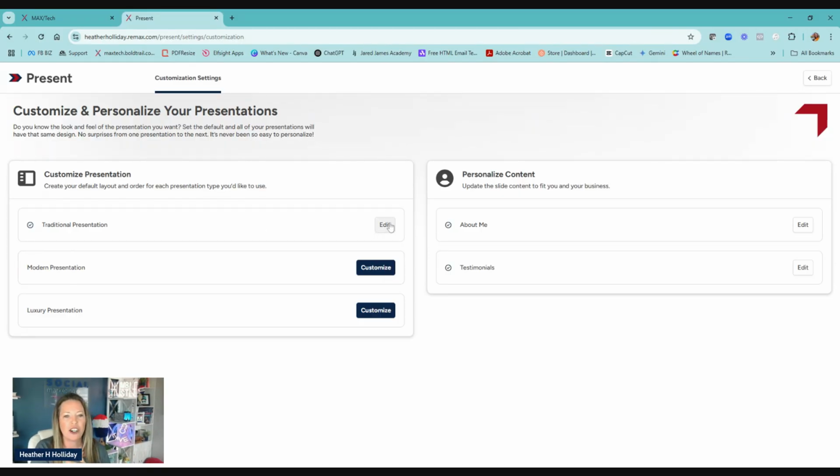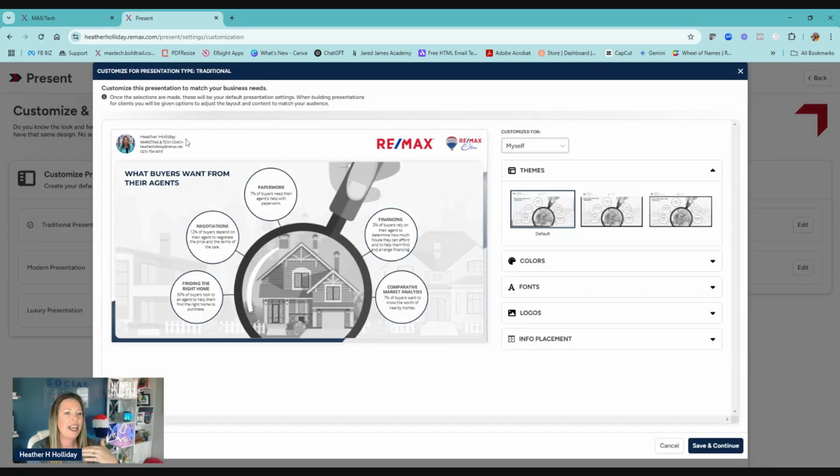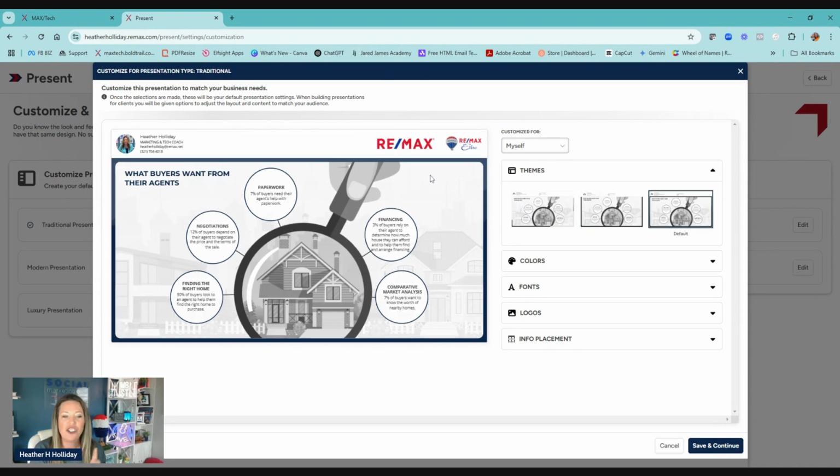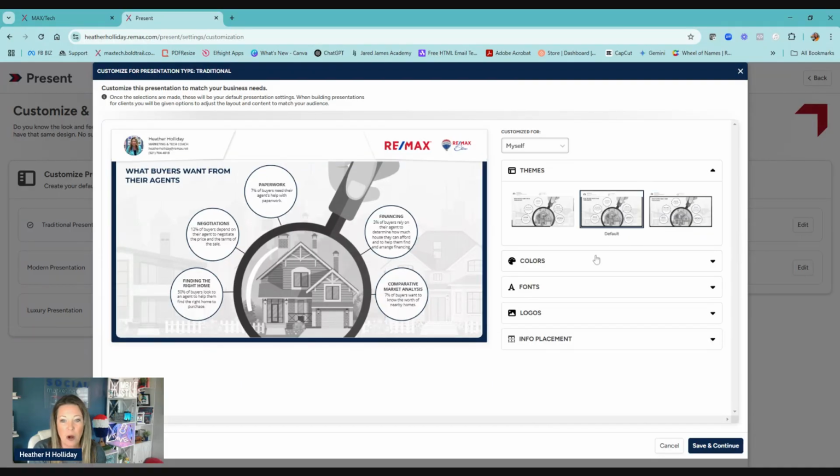So I'm going to come over here to edit, and you're going to be able to see like the themes. So the first thing, I'm customizing it for myself. I'm on admin. So this is basically the default. I can click over here. It's going to change it. It has that little blue. I like that. And then this, it's just a little different each time. So I'm going to go ahead and click the middle one.